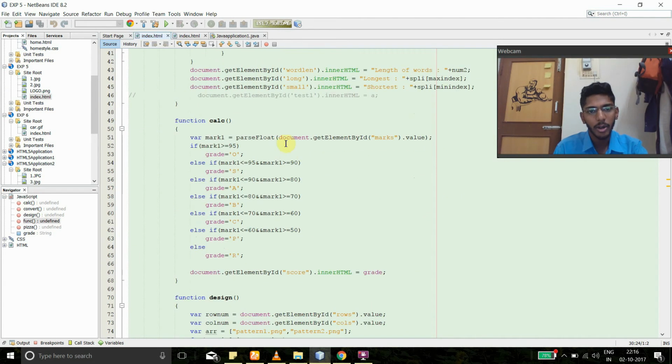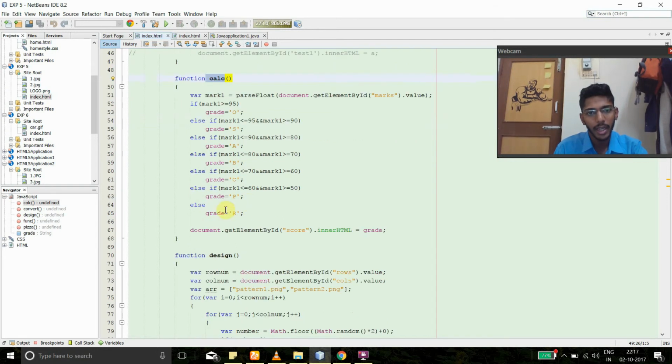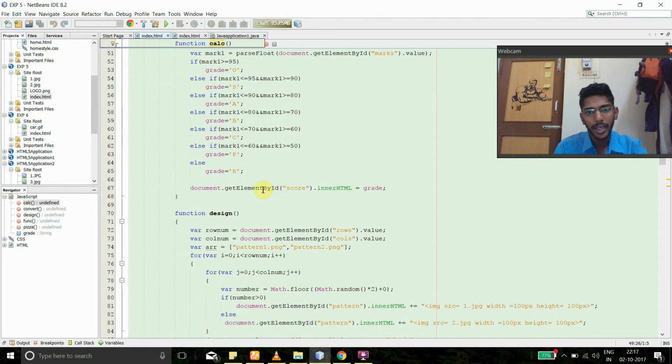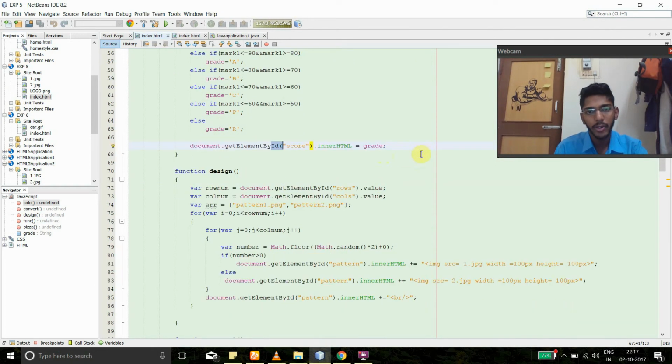Then my second is about the calculator. So I have given a function name cal. Here marks1 will be equal to parseFloat, a float value I have taken. Then if marks1 is greater than 95, then the grade will be equal to O. Then if marks are between 95 and 90, then it is S, and similarly A, B, C, P and R. I have taken by its ID score, that will be equal to the grade. So my third function is the design function.